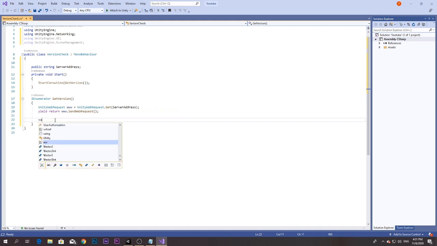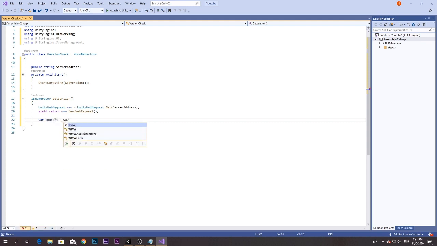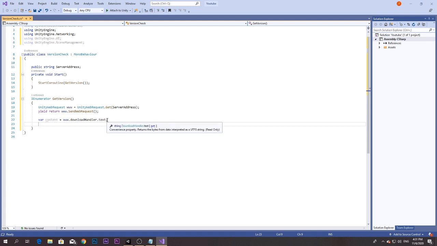We'll create a variable called content. It will equal www dot download handler. So we'll download the data from the web address, and then we're gonna put text, so you just get the UTF-8 encoding, so you just get a text back basically.